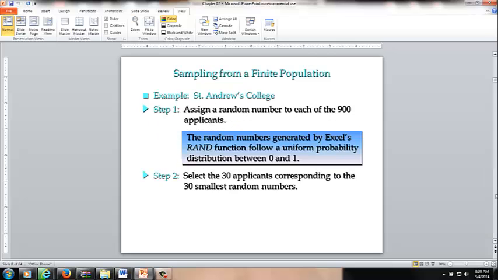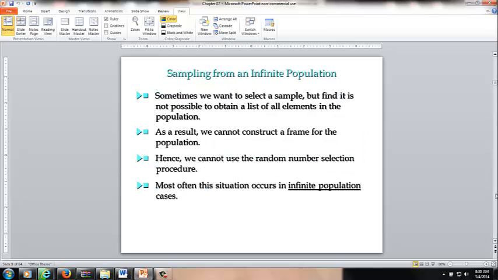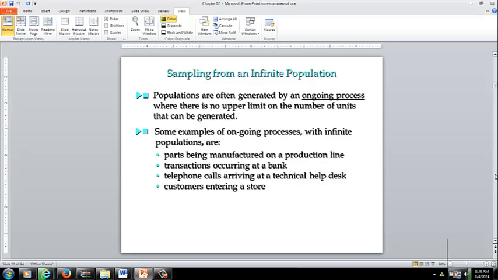What the director could then do is assign a random number to each of the 900 and then make a simple drawing. But sometimes it is not possible to obtain a list of all elements in the population. Hence, we cannot use the random number selection procedure. This usually happens when the population is infinite. But be careful, this does not necessarily mean that the number is truly infinite.